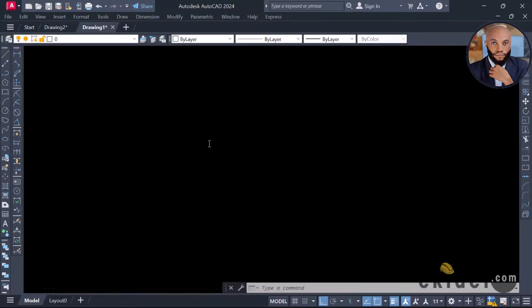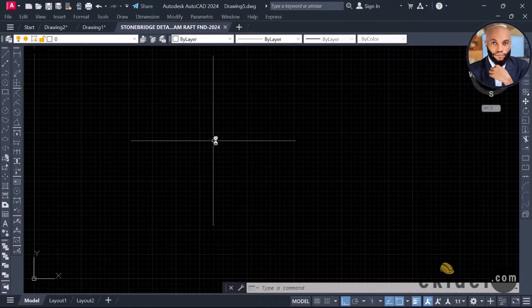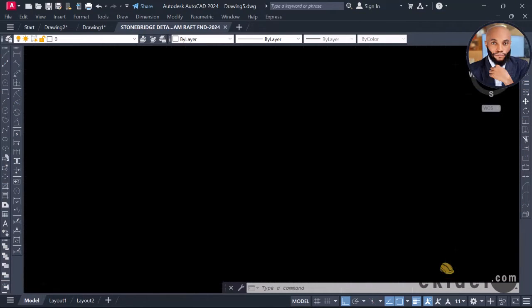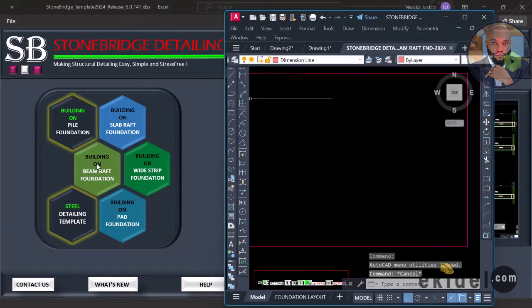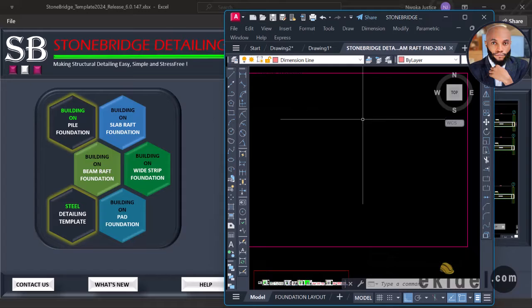On opening that, basically you can see that you have 3 types: beam raft, slab raft, and wide strip. You can use any of them to perform the full structural detailing, but for the foundation area, you have to use wide strip for only the foundation, and slab raft for only the one that has slab raft. Once you click on this button, it will open the template for you automatically in AutoCAD.